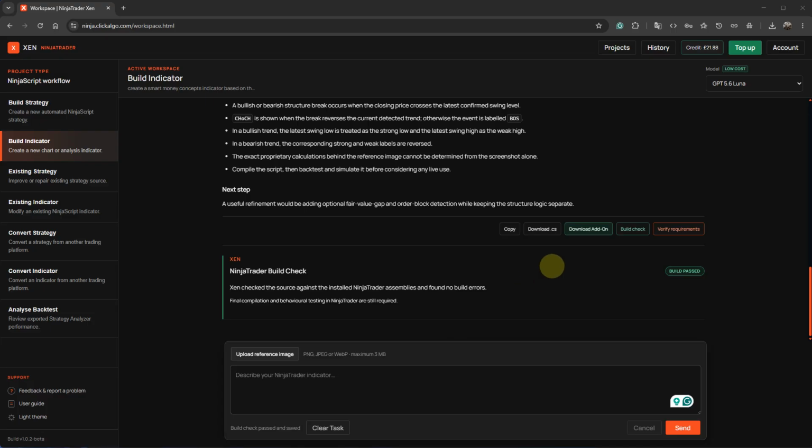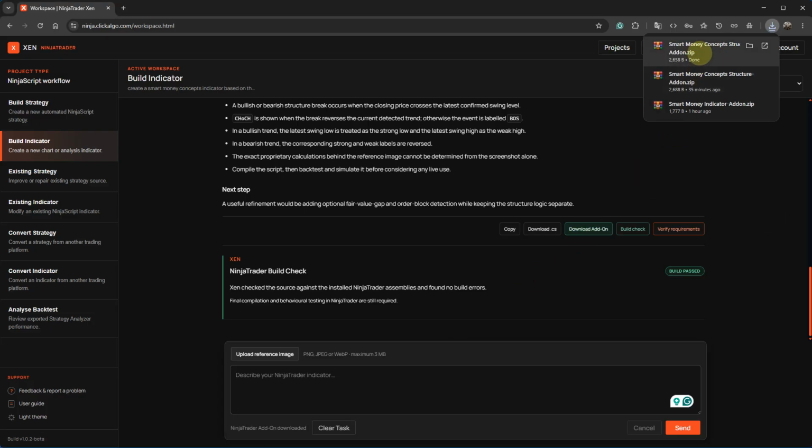To download the add-on, it's very simple. You just click on the download add-on button. As you can see in the browser, it's downloaded up here. So we're ready now to install this into NinjaTrader. What I'll do next is open up NinjaTrader, install this add-on and show you it attached to a chart.